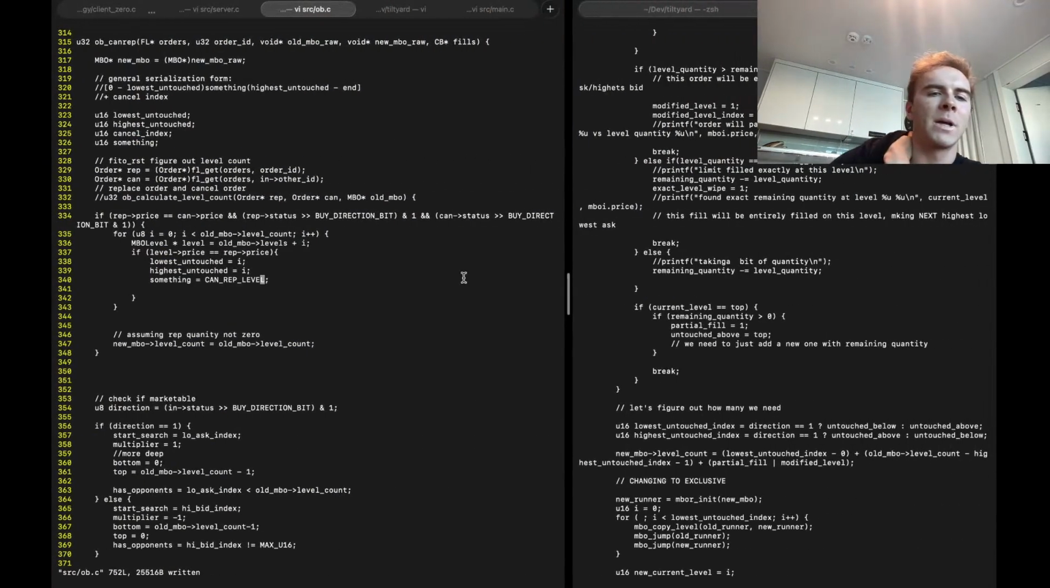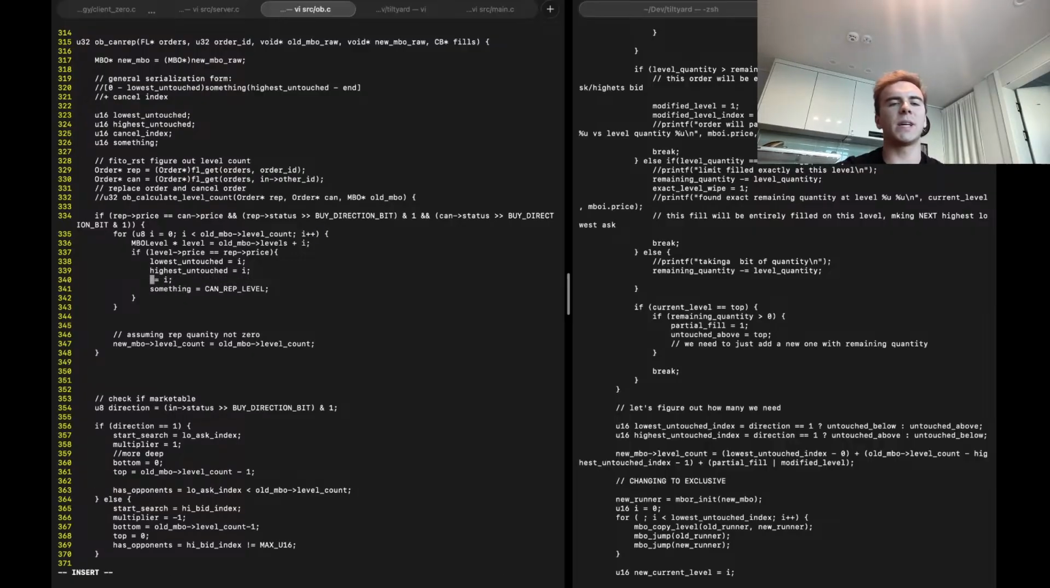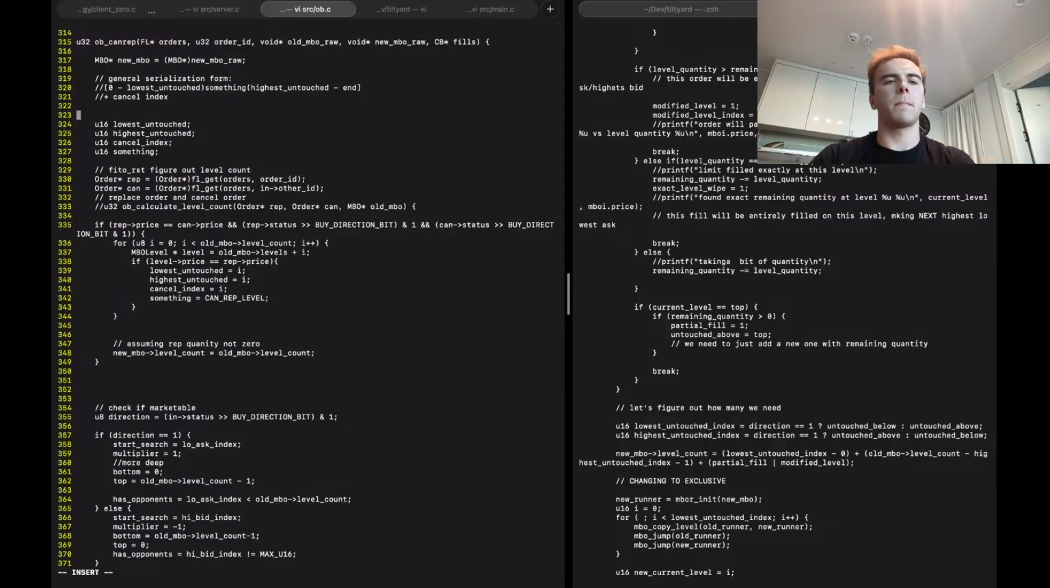Alright. Can rep level. We'll define what that actually is later, but I don't care for now. Alright. Cancel index. Cancel index is not relevant here. Or we can just say technically, but it's not going to be used. The something is going to, wait. There we go.